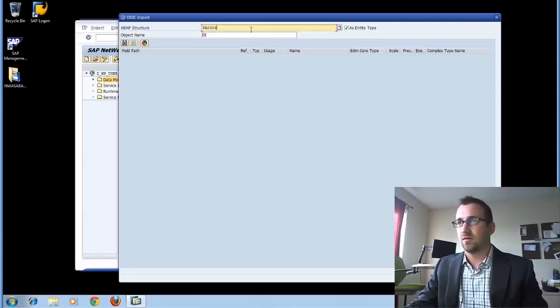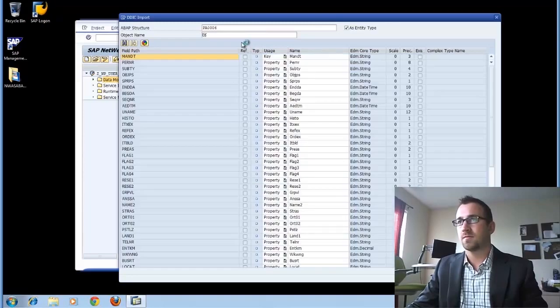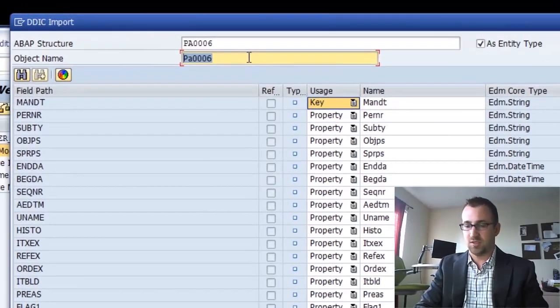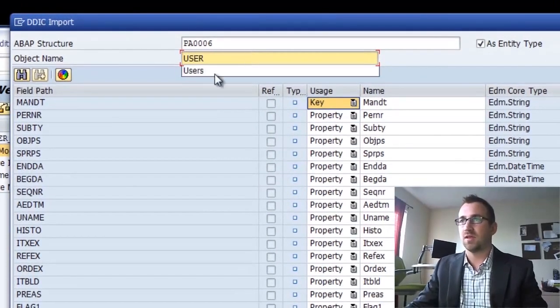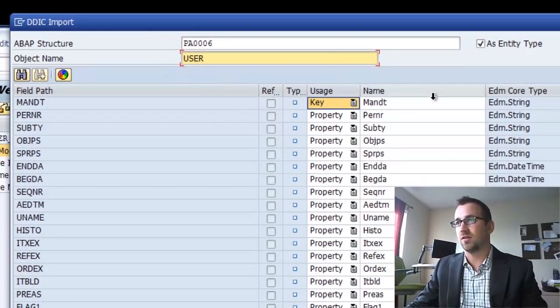I'm going to press enter, and you can see it's going to bring in all the fields within that structure. I'm going to change the object name to user, because that's more familiar for anyone calling this service.